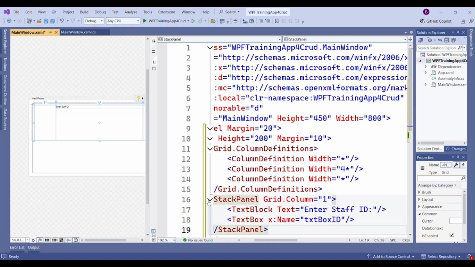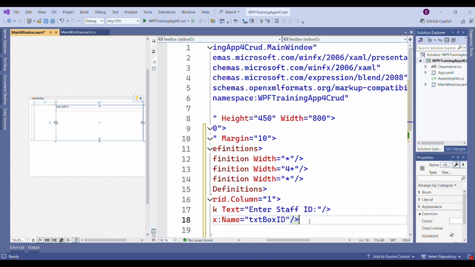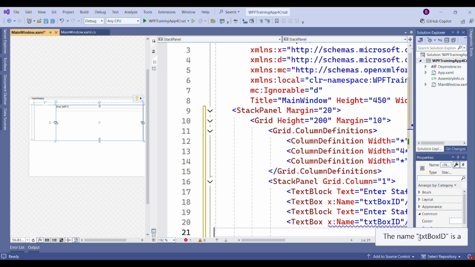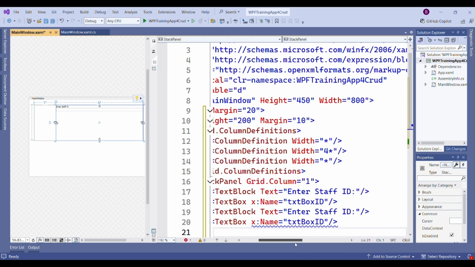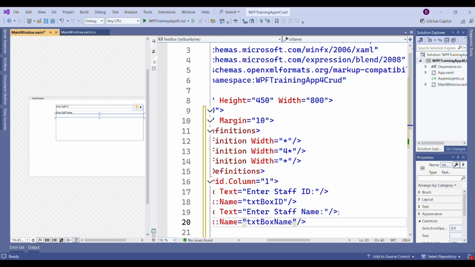So I would also create another pair of controls here. Put it here, and now for the text block I'll just say enter staff name. The previous one was enter staff ID. This one now is enter staff name, and the text box will now be text box underscore name. So again, you see it is displayed here immediately.